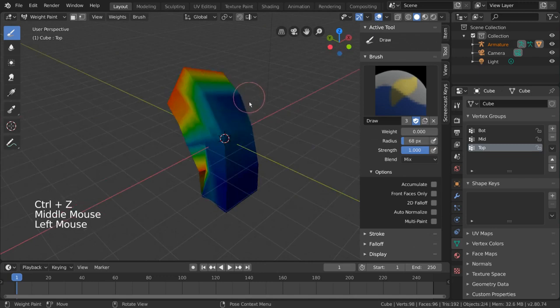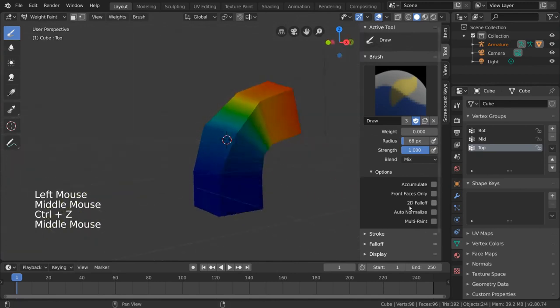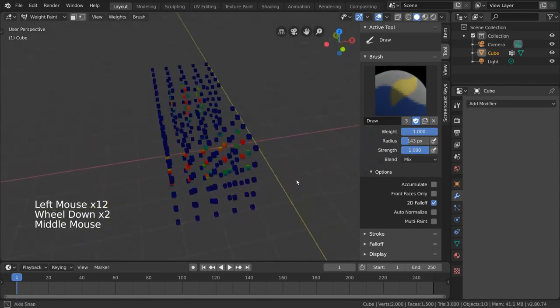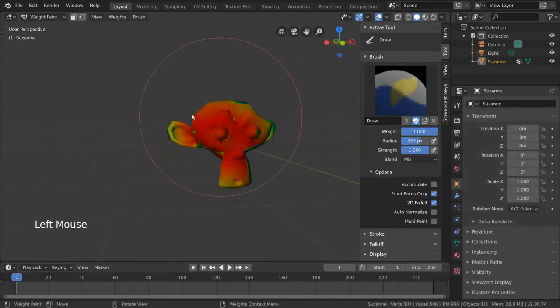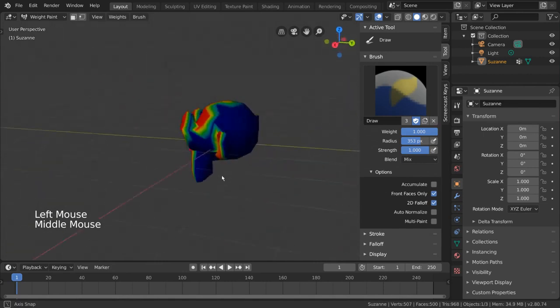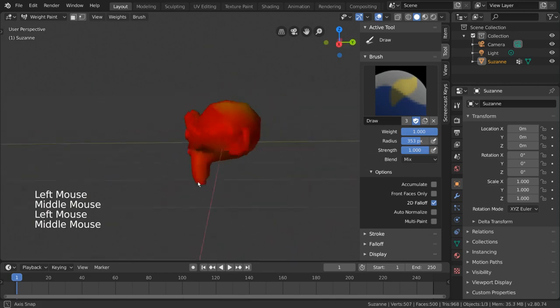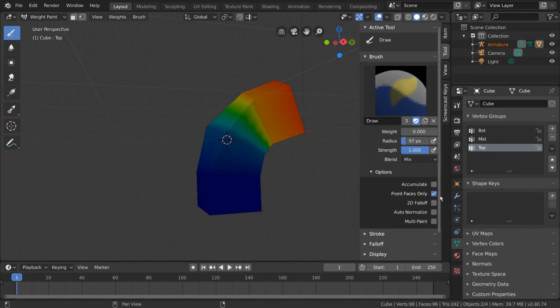For one, it feels like a real brush, affecting only the vertices closest to where your brush meets the mesh. Meanwhile, 2D falloff is more like a cylinder that pierces through your mesh. This mode will paint anything that your cursor happens to touch. With front faces only turned on, the 2D falloff brush acts more like a spray can. And with front faces only turned off, we get to actually paint all the way through our mesh. Now that we understand these two settings, let's turn off front faces only and turn on 2D falloff to make sure we're thoroughly removing weights.